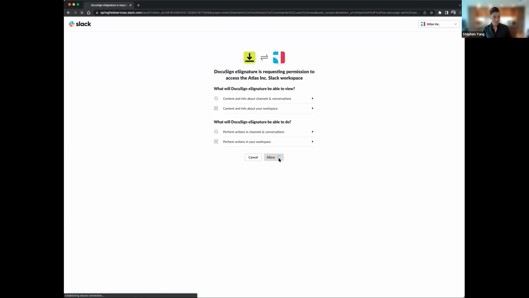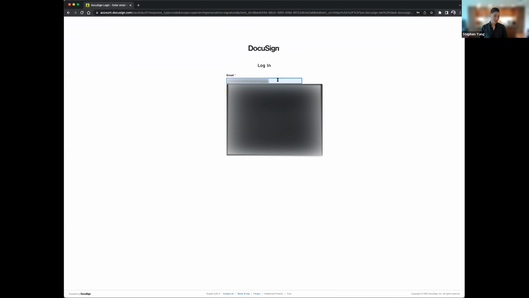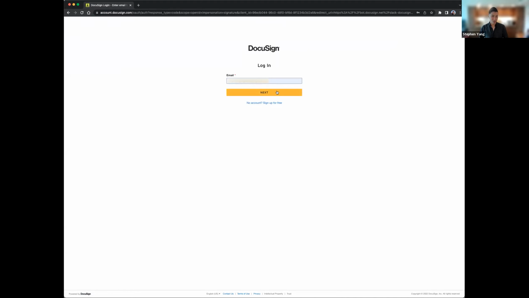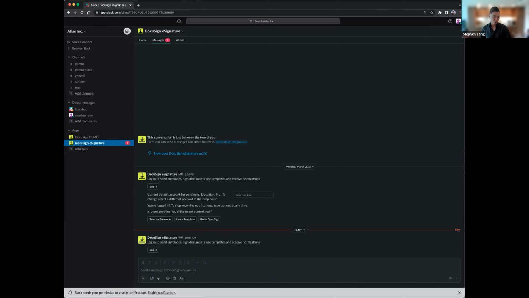If we click Allow, it goes through the process of actually authenticating within DocuSign. I'm going to hypothetically here just use my own DocuSign account. We're going to log in with DocuSign. It's going to go through the authentication process. It's going to redirect you back to Slack now that your account is connected. You open the link back up in your browser, and here you are. You're fully set up. DocuSign eSignature is now showing up with an Atlas Inc.